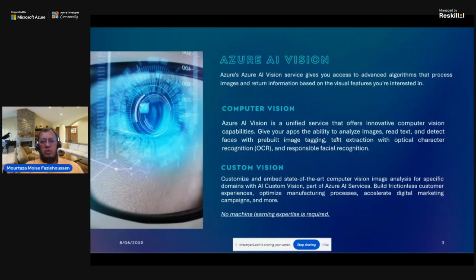So today we are going to cover Azure AI Vision. So what is AI Vision? It's a service, and a portal, to process images and videos and return information based on the visual features you are interested in. For sure we are going to have some demos which will help you to understand better.